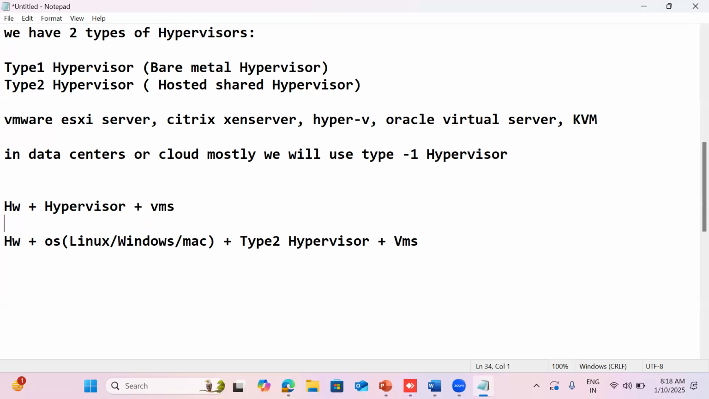So what are the different types of hypervisors available in the market? Hyper-V, ESXi server, Xen server, Oracle Virtual Server, and KVM, kernel virtual machine. Citrix having Xen server.